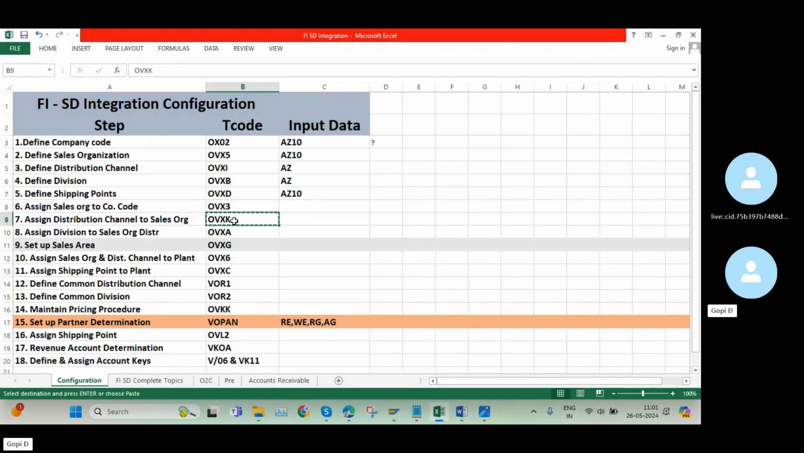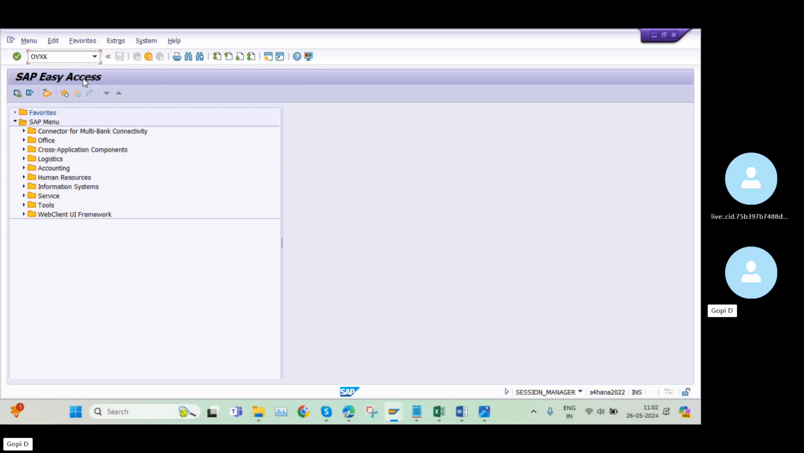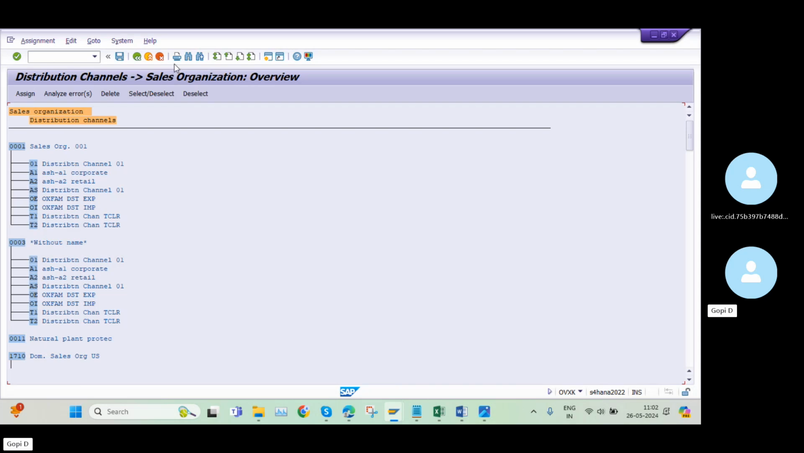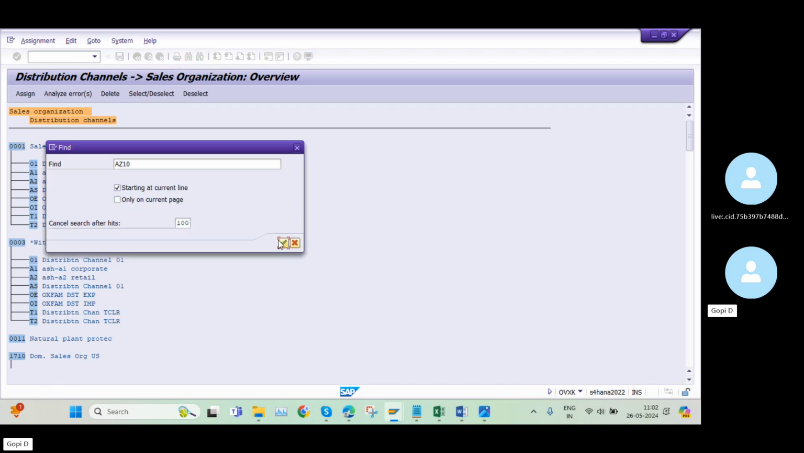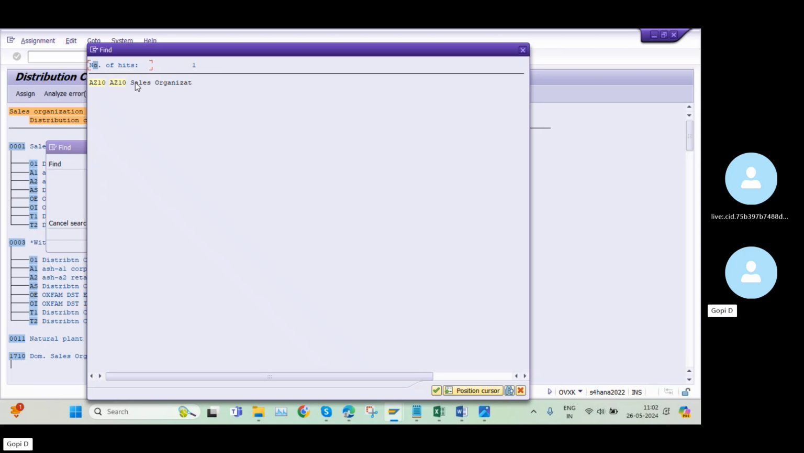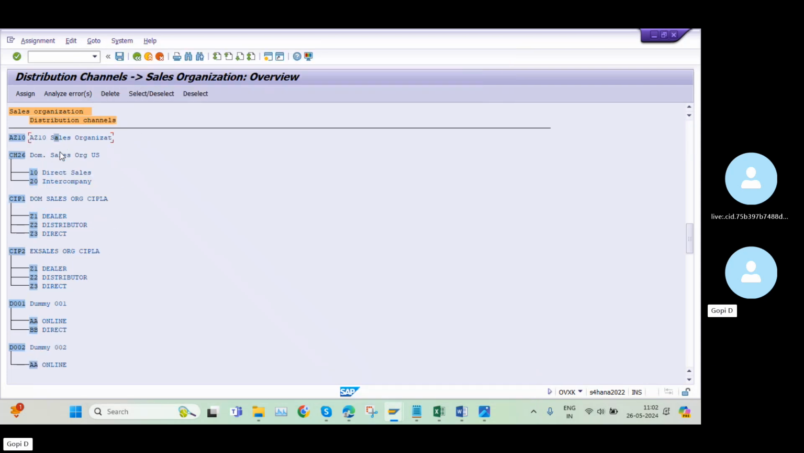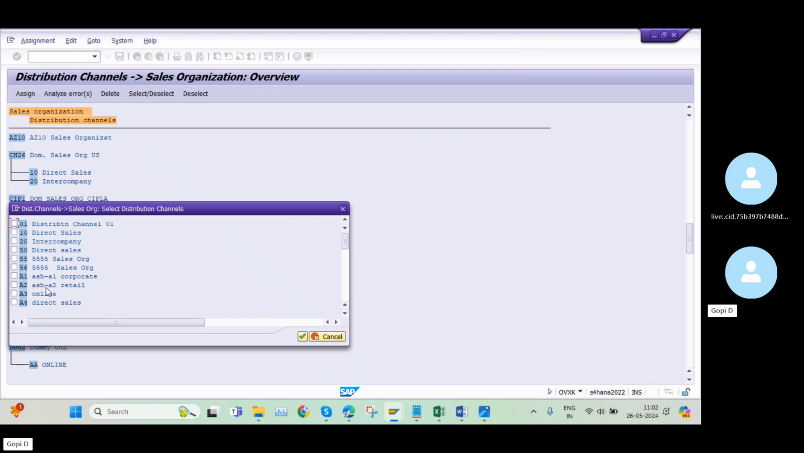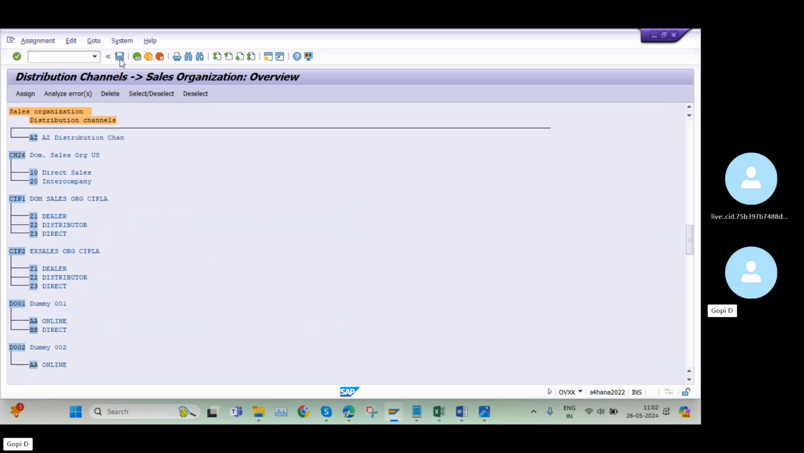And now I am going into mapping my distribution channel to sales organization. So then going into the OVXK transaction code. And here I need to find my AZ10. So this is my sales organization. You can see under the sales organization, there is no division. So then click on assign. What is our division? What is our distribution channel? Just what we created earlier. So AZ, I need to select this one, AZ distribution channel. So then click on continue and click on save.